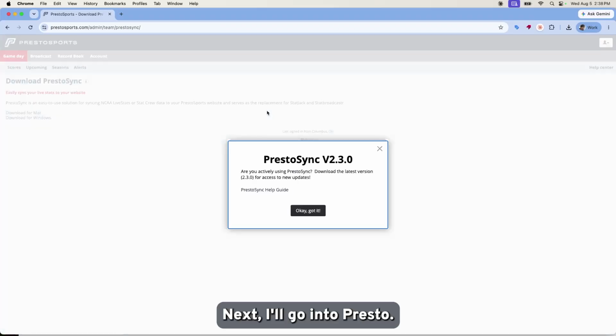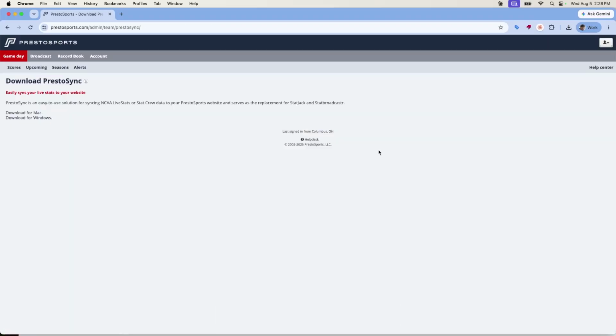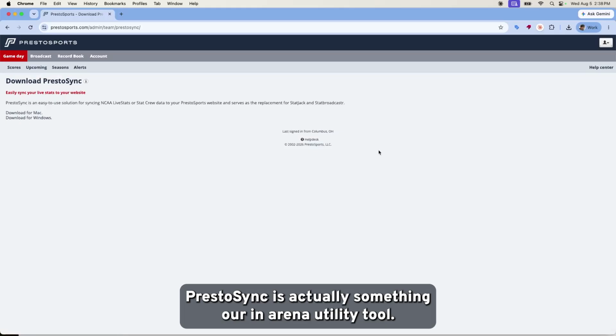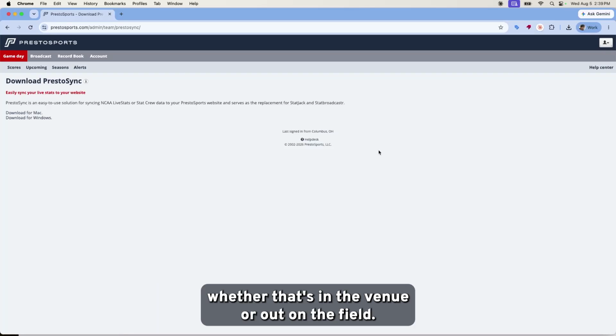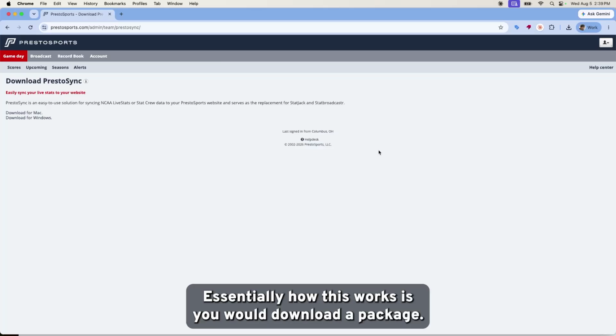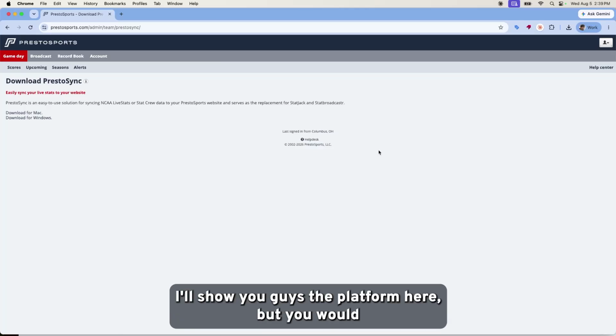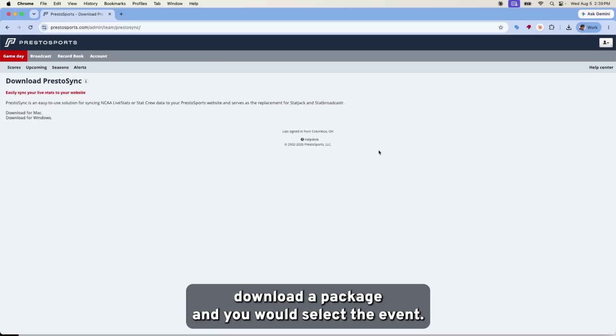Next, I'll go into PrestoSync. PrestoSync is actually our in-arena utility tool. It will essentially allow you to connect a live game file to your scoreboards, whether that's in the venue or out on the field. Essentially, how this works is you would download a package. I'll show you guys the platform here. But you would download a package and you would select the event.